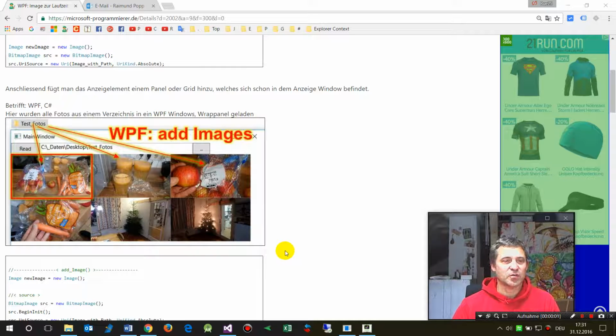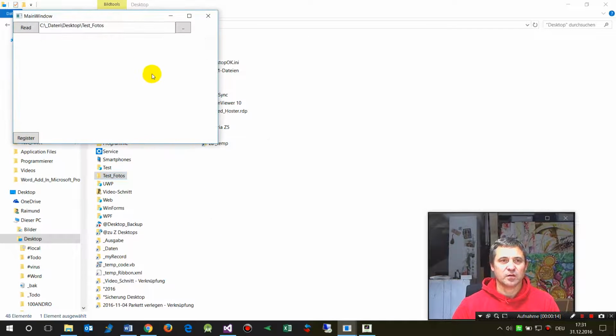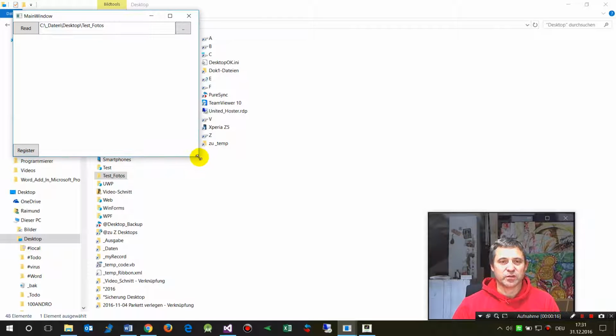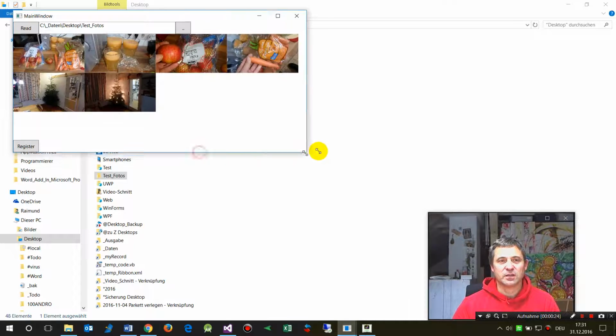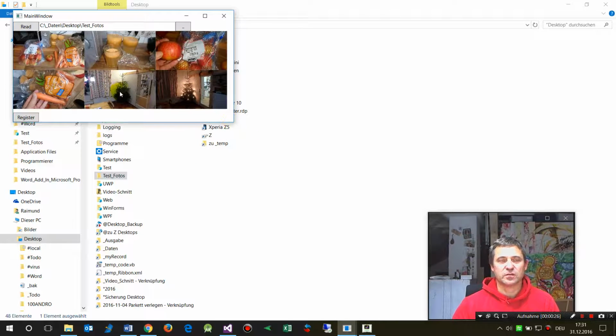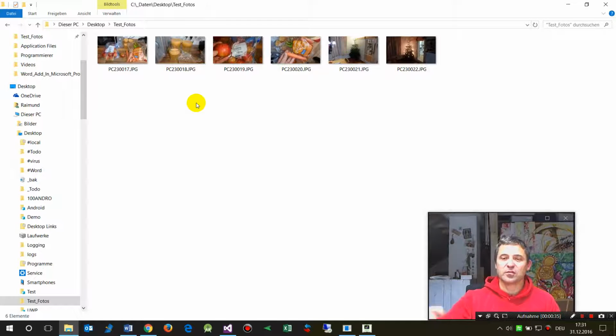This video shows how to add some images onto windows in a WPF application. So first I show you how this works. This is my Windows Presentation Foundation WPF application. Now when I say, okay, read my photos from this folder, then the images of this folder will be added to the WPF application.